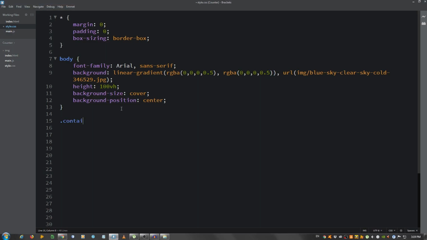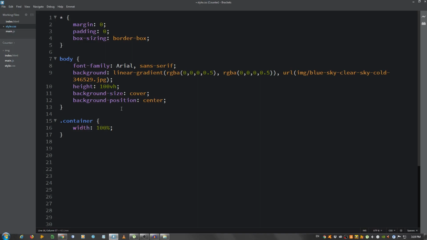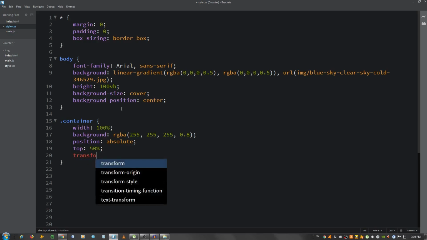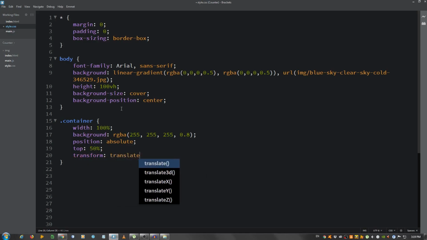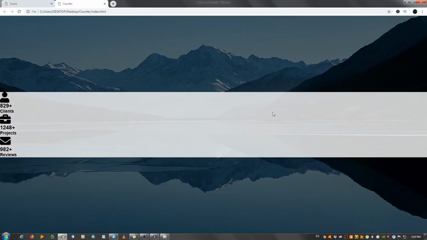Now select the div with the class of container, give it a width of 100%, a background of white, but we're gonna use RGBA, 255, so we can give it an opacity of 0.8. Position, set it to absolute, we're gonna center it. Top 50%, translate Y, minus 50%. Let's take a look. As you can see, it's centered.